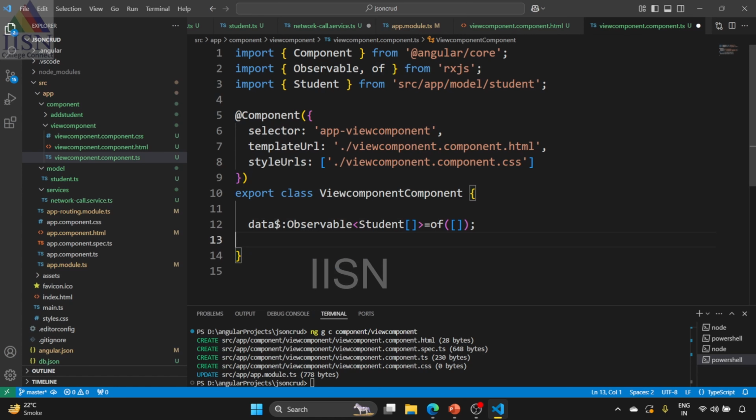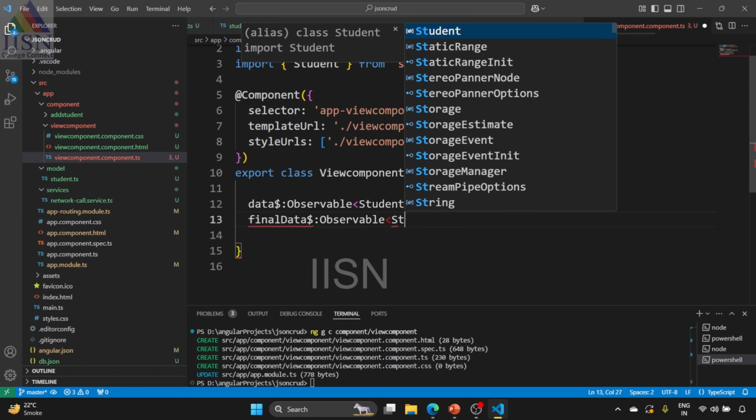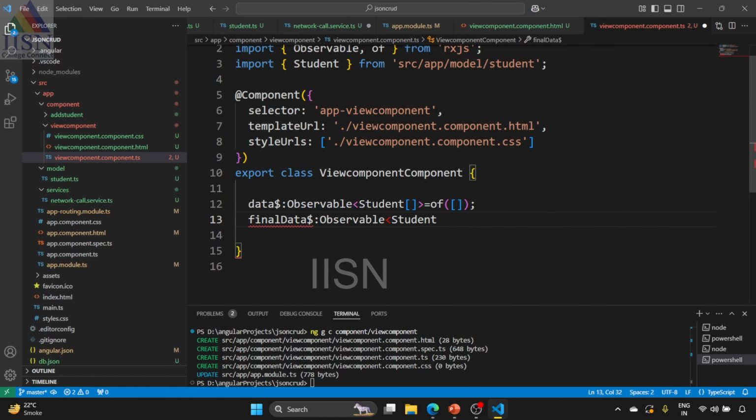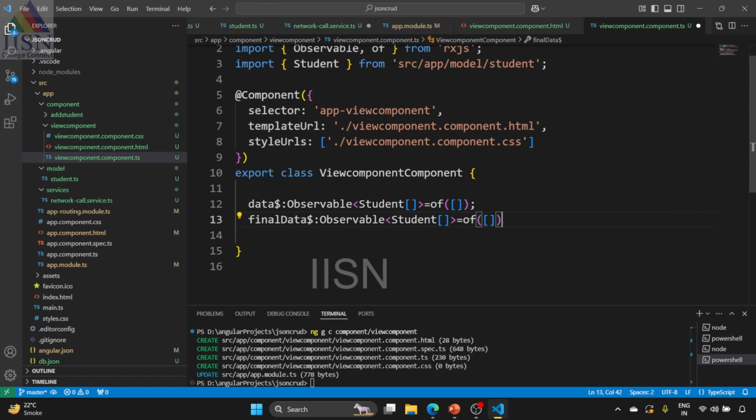Now I'm just going to create one more value, that is final data. It is for displaying the information on the HTML file after performing the sorting or filtration operations. Here I'm going to make this one observable type. It is also going to hold the student entity, array of, and then equal to of. So done.